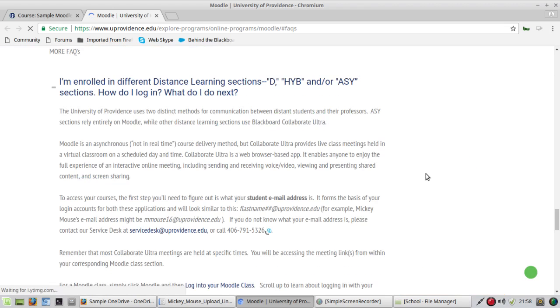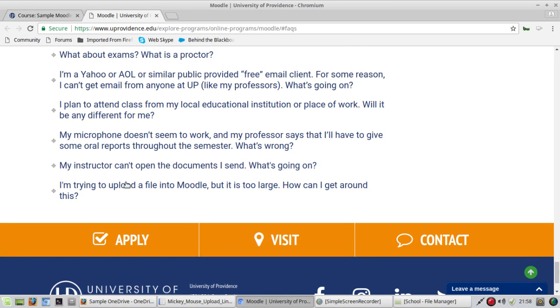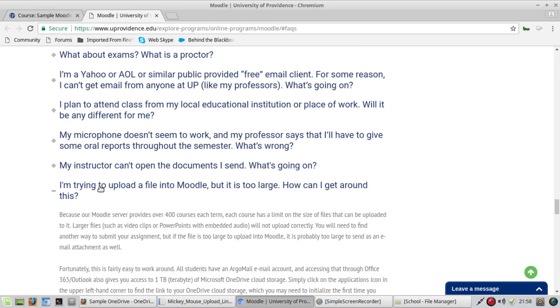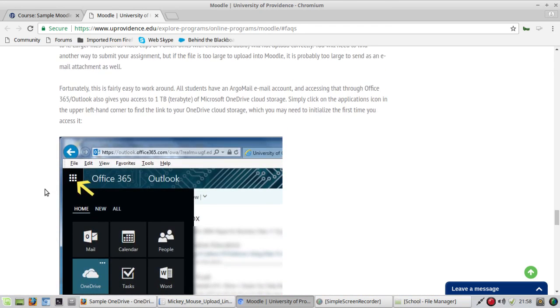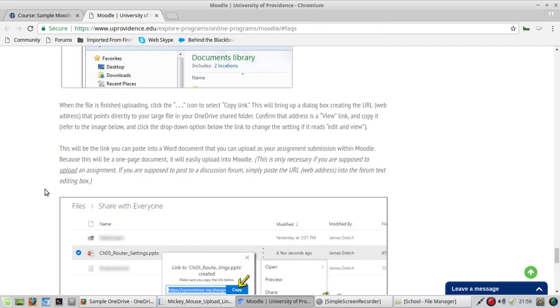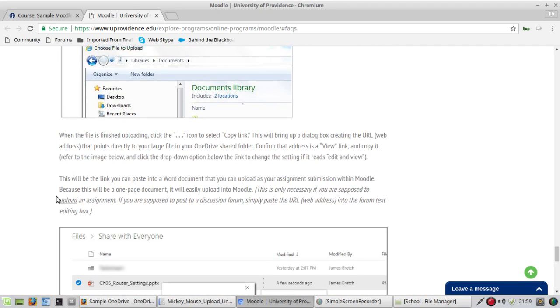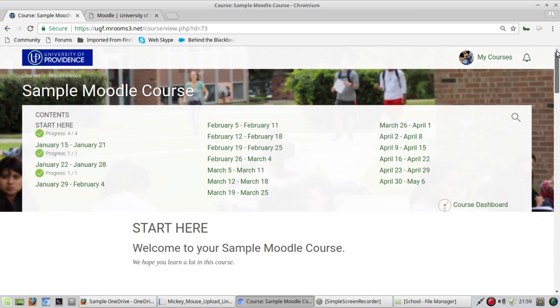And I'm going to click on that, and that will launch that. And I think it was down here. I'm trying to upload a file into Moodle, but it's too large. How can I get around this? So here is a step-by-step description of what to do to upload a file. And you can follow these directions, but if you're not really a textual person, if you like to actually observe it, let's go ahead and do the same thing for the course that I need to upload into.